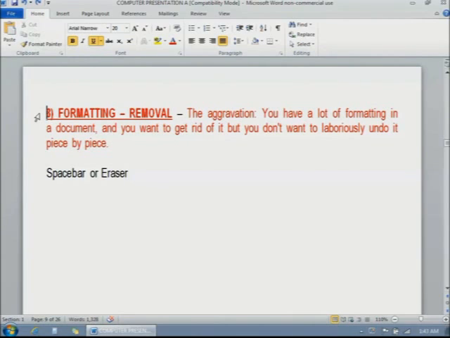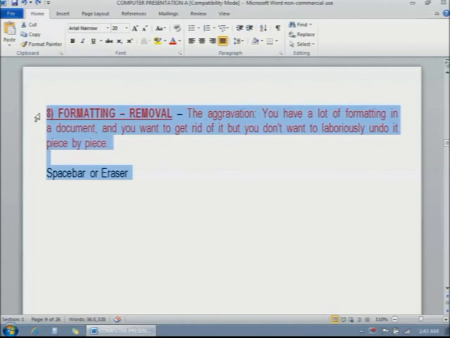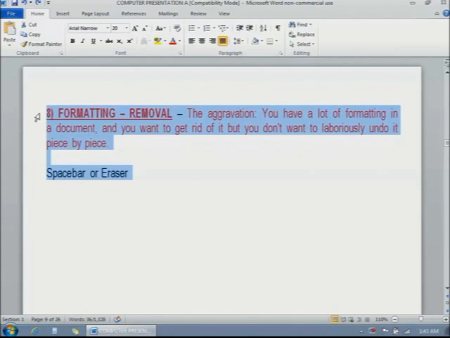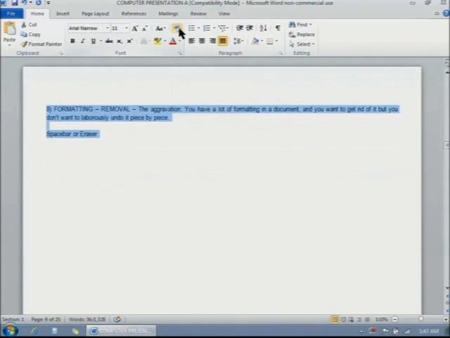The aggravation. You have a lot of formatting in a document and you want to get rid of it, but you don't want to laboriously undo it piece by piece. Very simple technique. Block your segment, press Control and Spacebar, and that gets rid of the formatting. Or, same thing, block your segment, go up to the font box, click on the eraser icon, and that also gets rid of your formatting all at once.